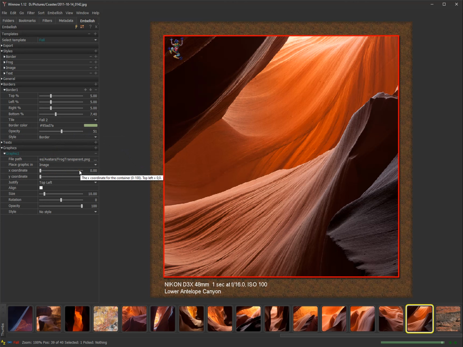So the x-coordinate needs to be over quite a ways, maybe not quite that far, and the y-coordinate needs to be down quite a ways. And we're currently justifying to the top left corner of the bounding rectangle of the frog. So we can probably move it down to around 95 or something like that. There we go. Maybe just a little bit more.